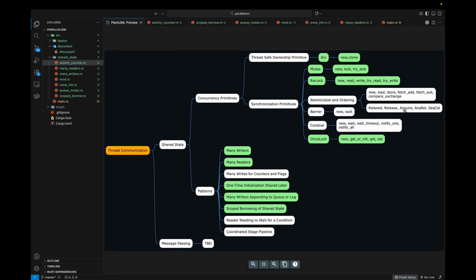Okay, that's about it. I think that wraps up atomic usize and the corresponding pattern. Like I said, I'm still confused about the ordering part of things. So maybe one of you who's watching the video can leave a comment and point me in the right direction. Let's mark these in green. That's it. Let's move on to the next pattern.